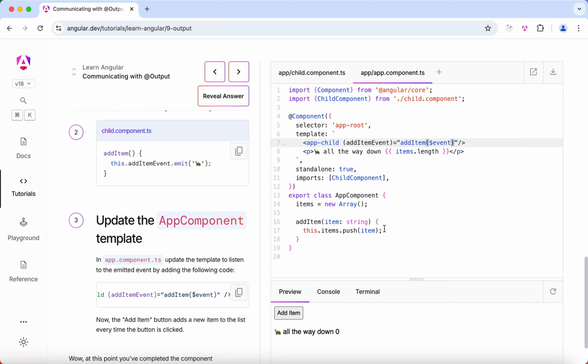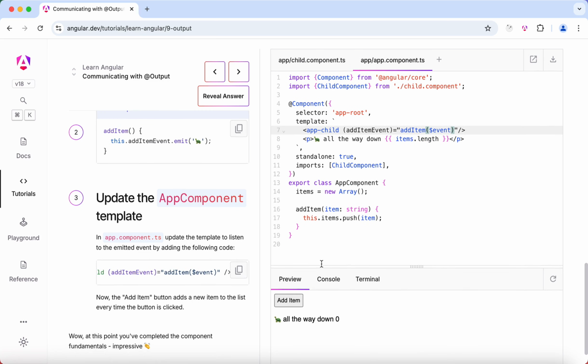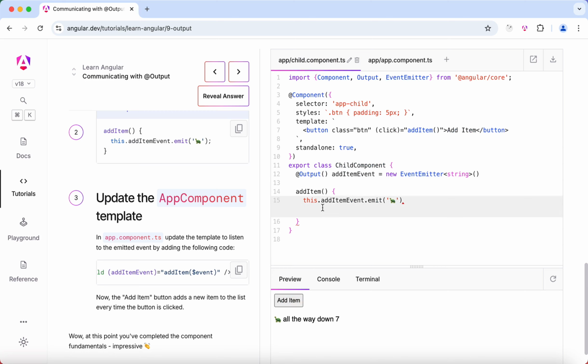All right, it will add the item to the array of items, so then the length should be increased every time. So let's test it now, and we can see that the length of the array is getting increased because we are adding the item there. So now we're sure that everything is working perfectly fine.